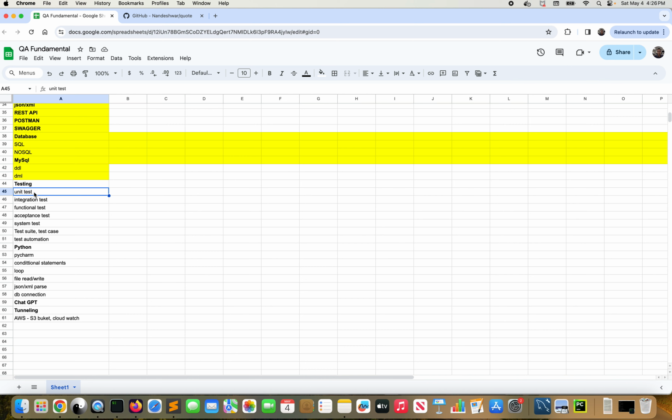So what is this unit test? The unit test is mainly for developers. The developer writes the code, and then also writes the unit test. Let's say there is a function called age group, and in age group you pass some age, like let's say you pass age 2, and then the function returns that okay, it's a child. If you pass 13, then the function returns teen. So for that function we have to write the unit test.